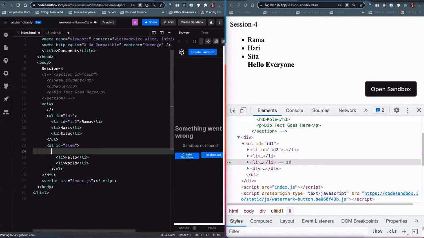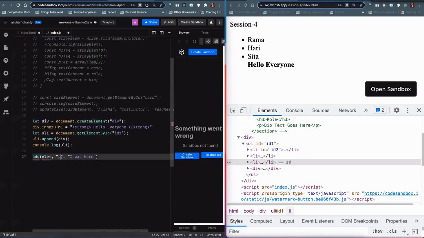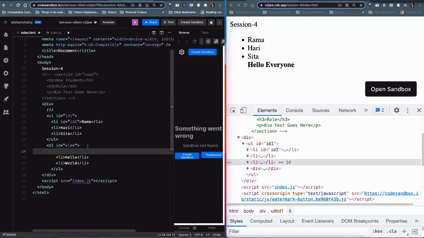So the content should, ideally I would actually take an li, not p, because I want to append it to it. And this content should be here. Okay.